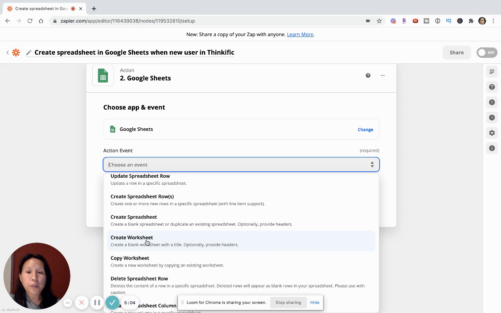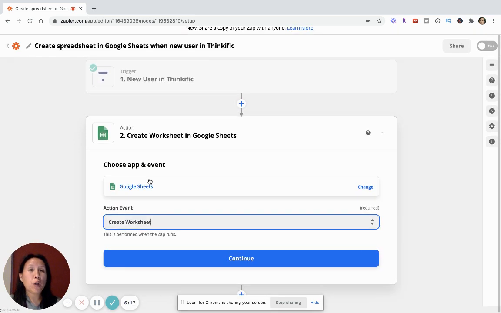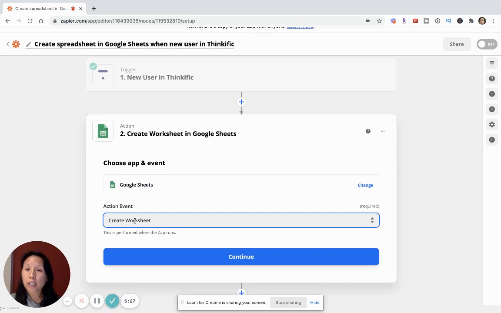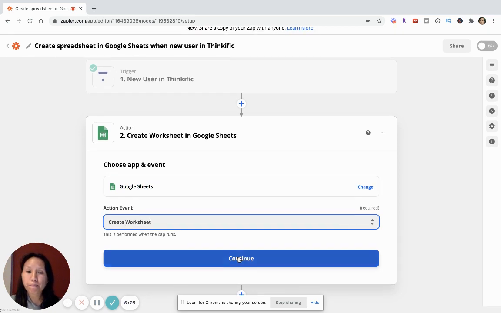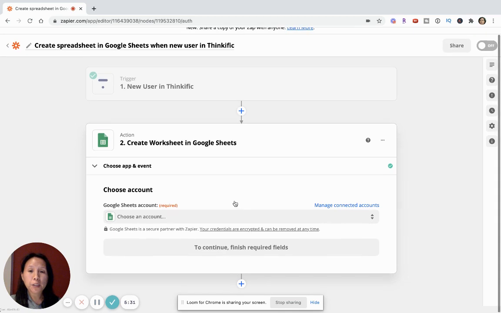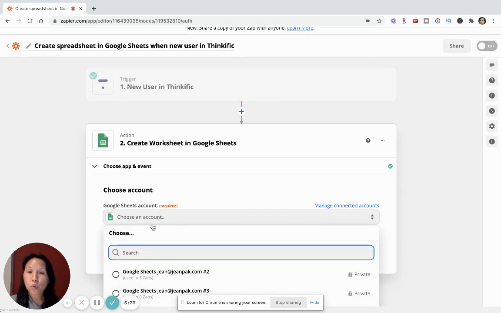Then what I would want to do, instead of creating a new blank spreadsheet, is ask Zapier to create a separate worksheet in an existing spreadsheet. The idea behind this is you may have already set up your spreadsheet, and now you're just asking it to create a new sheet in that big spreadsheet. So we've decided that the action should be create worksheet, then click on continue, and select the Google account.